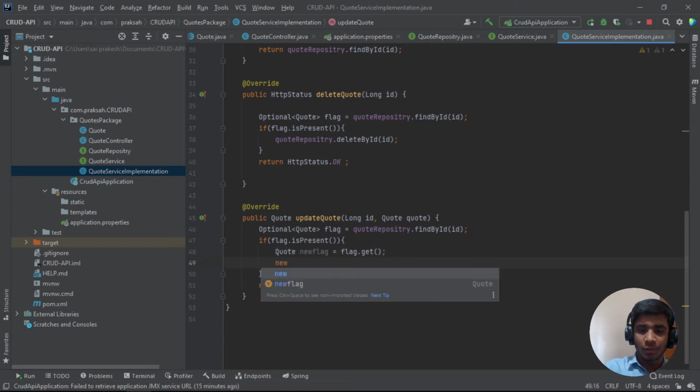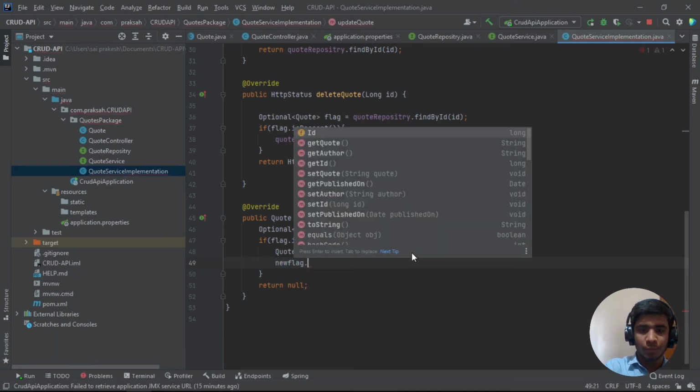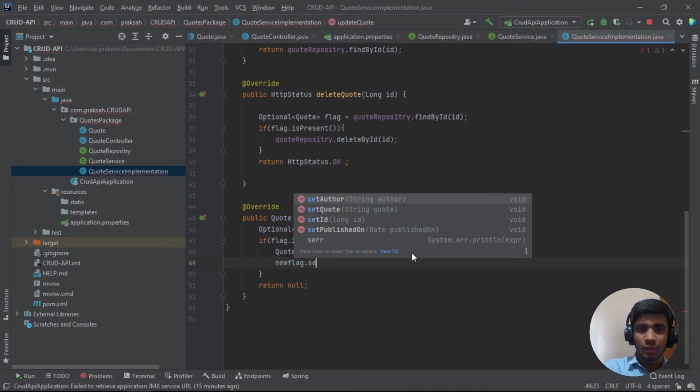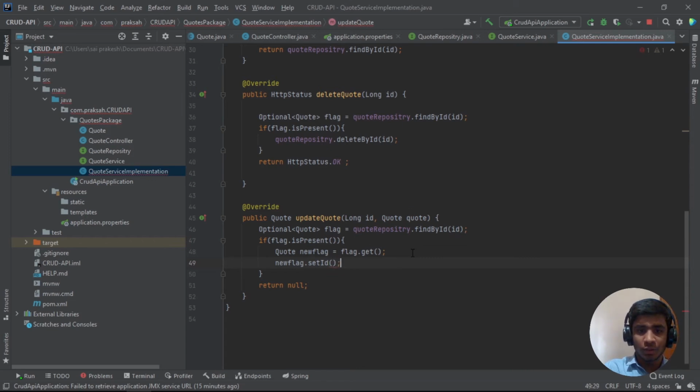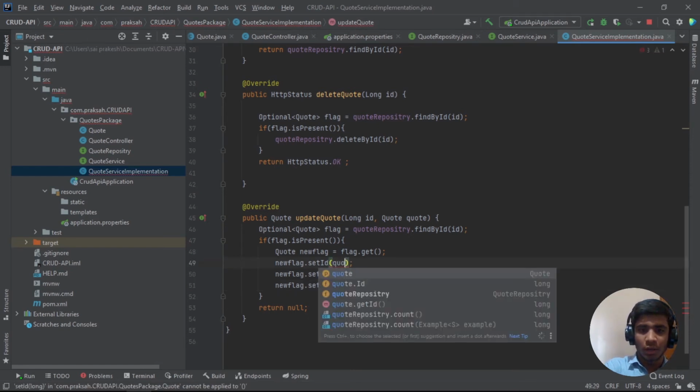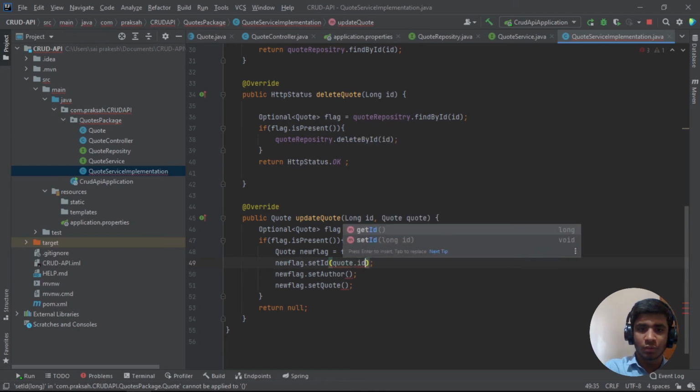So newFlag dot setId. Okay, dot setId. Let me just simply duplicate this. We're going to set ids, and what are the other things? So setAuthor and setQuote, and I don't think we can set time, right? So time will be automatically set. setId is going to be our present quote dot id. So presentQuote is nothing but what is being sent by our user, right?